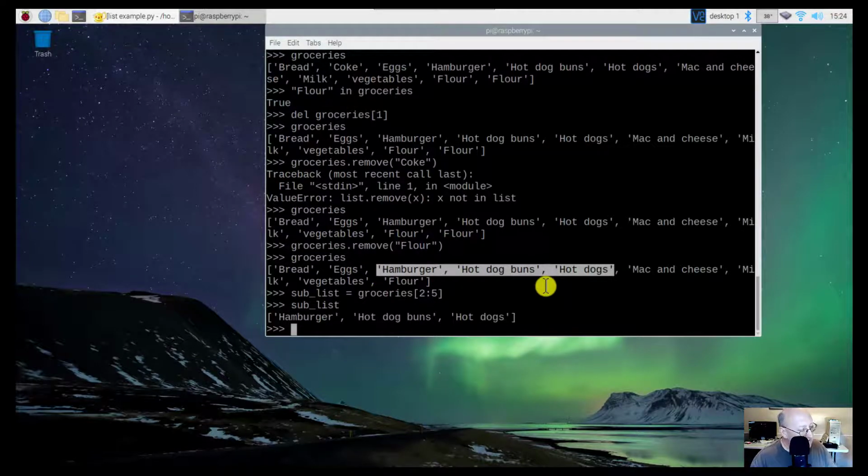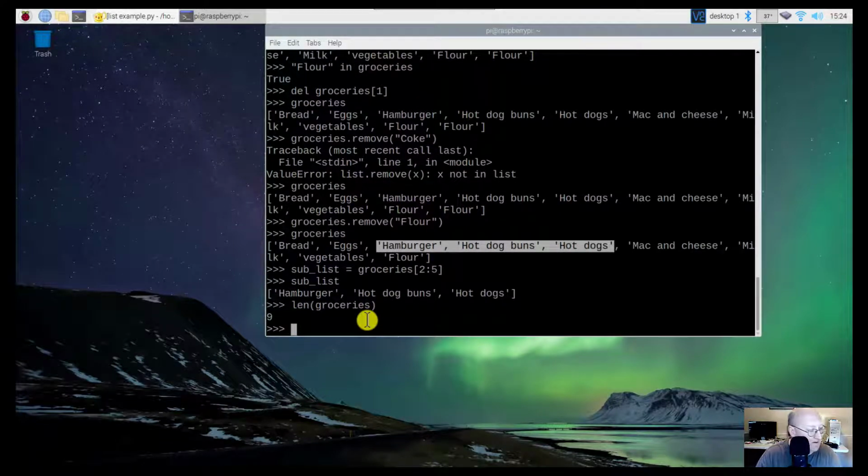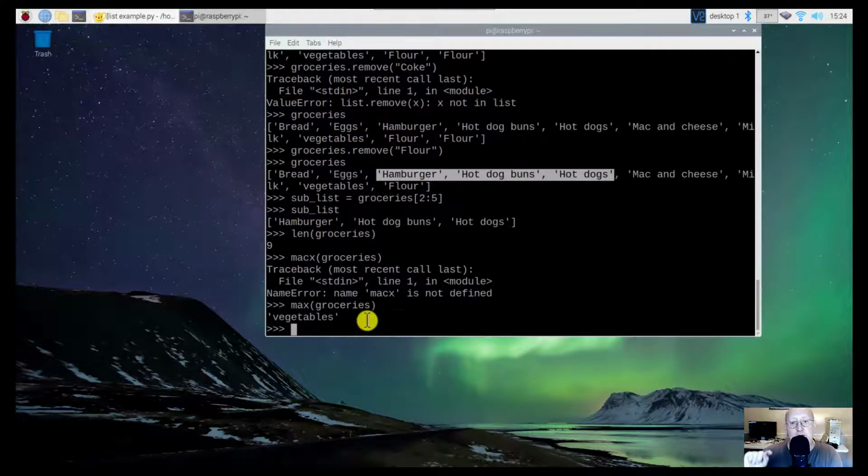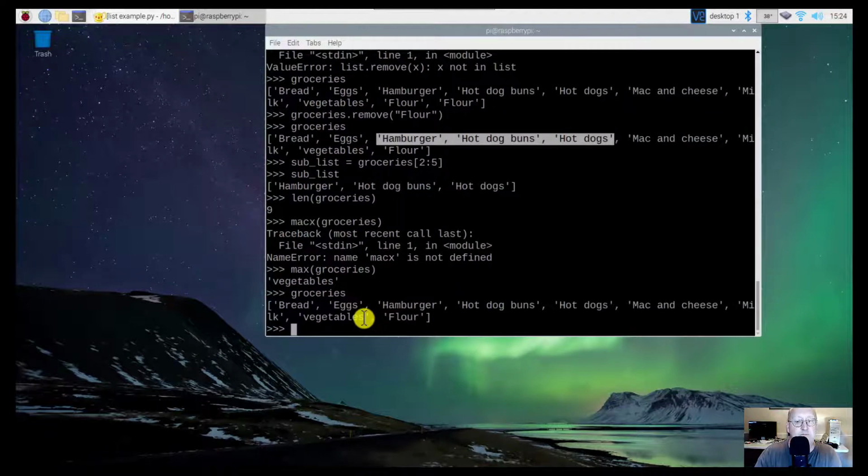Okay, before we get to our example, let me see if I left anything out. There's a couple other things real quick. I've already shown you that you can get the length of the list, len of groceries, in case you wanted to know how many items are in the list. You can also do max. Max groceries. That's going to give you the highest. Let me print out groceries here. There we go. All right. Then let me sort it real quick.